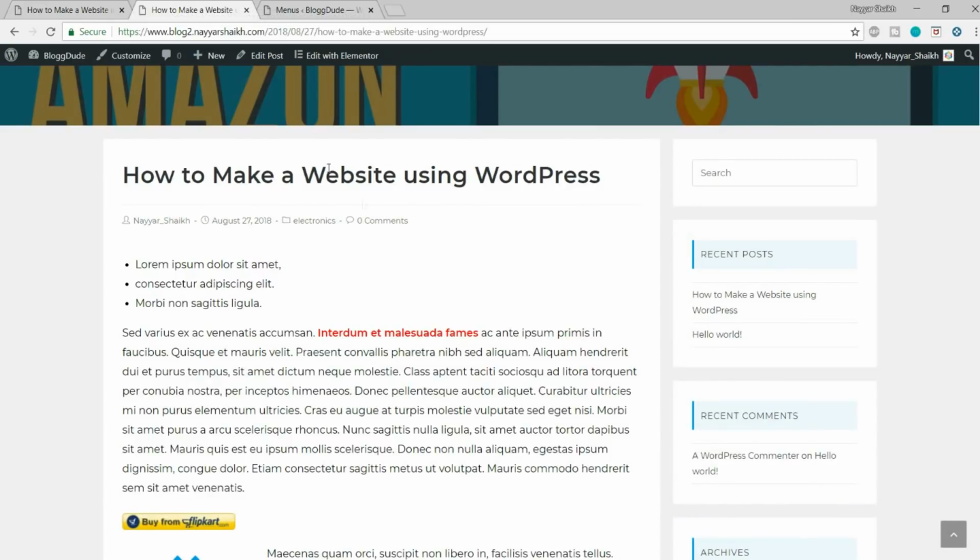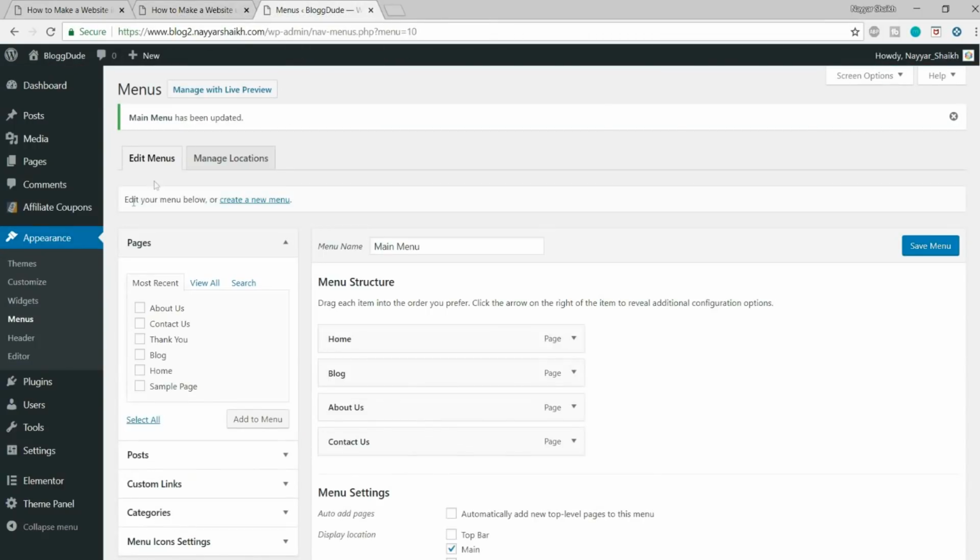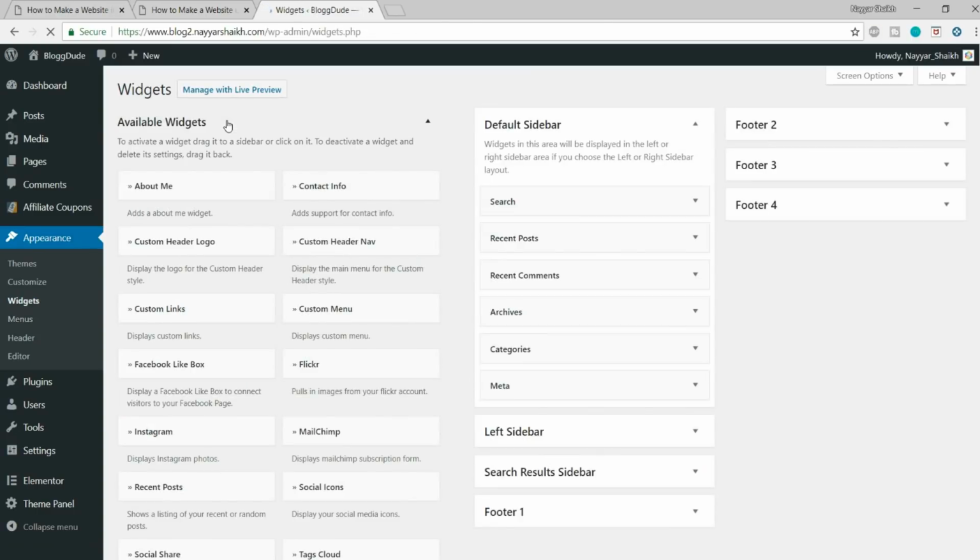If you want to do that, it's quite simple. Go to your dashboard. Under appearance, you will see widgets. Click on that. And we have to enter all those things under this default sidebar.